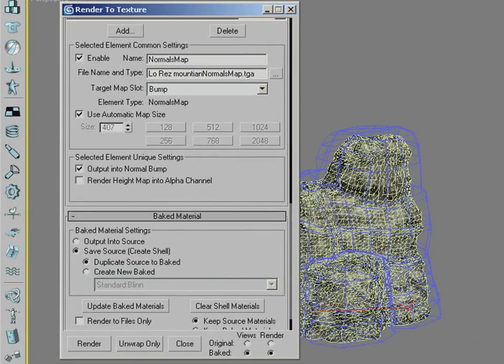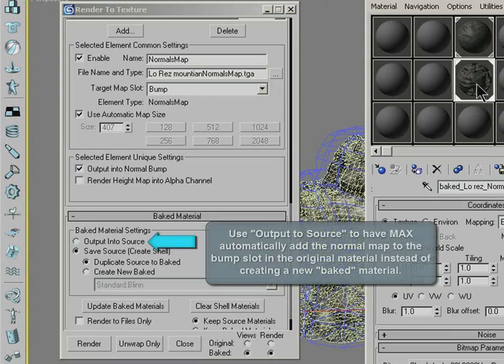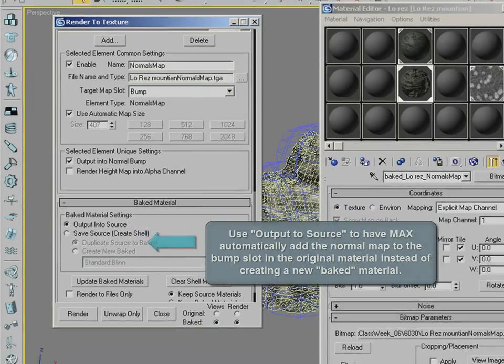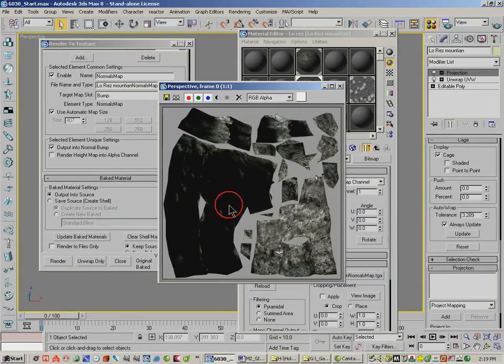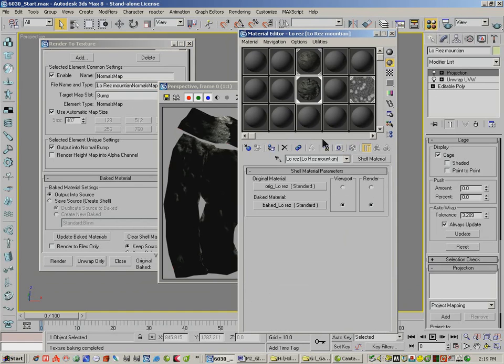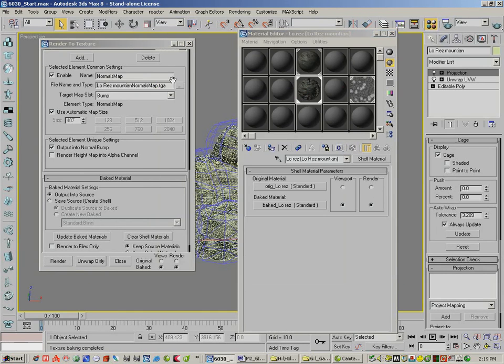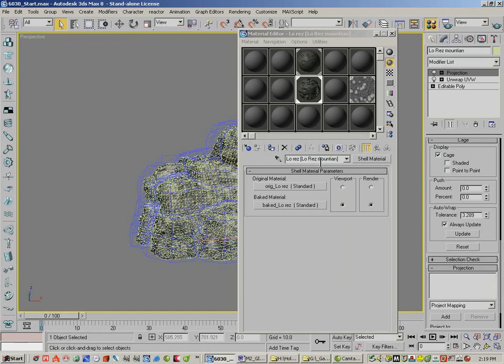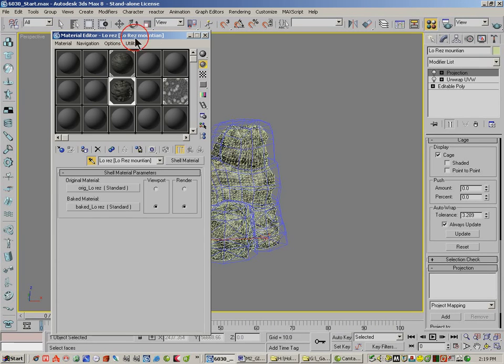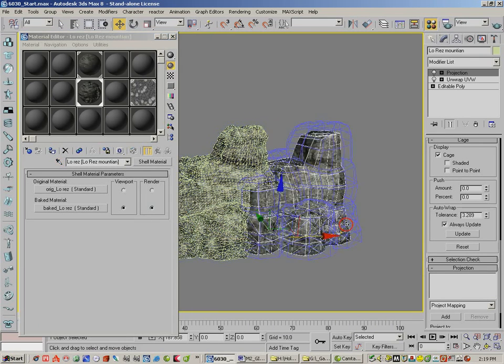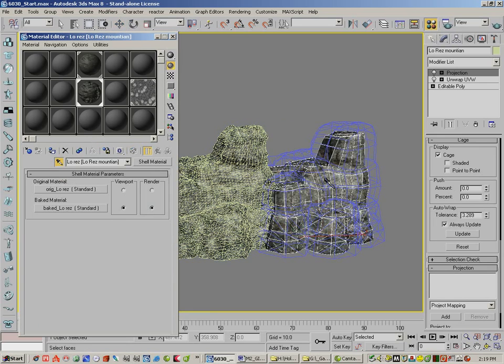And I'm going to hit render. This time I'm going to do it a little bit different. I'm going to render it to the source this time. Output into source, which is a little bit easier, I think. I'm going to hit render. We'll overwrite that file. It's going to render pretty much looking the same as it did last time. That's what we want to see. And this time, close that. Make sure that I've got the right material here. Move this guy over to the side so we can see him a little bit better.